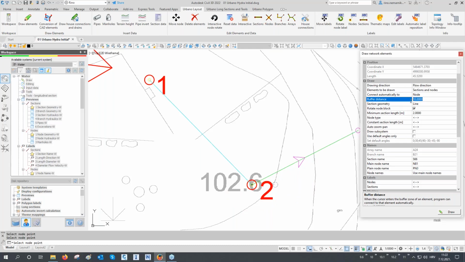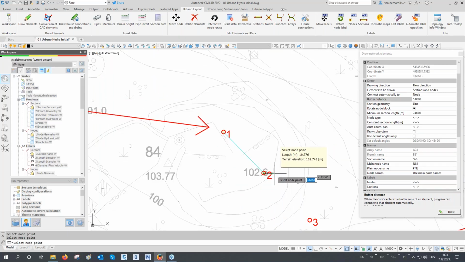I like to reduce this number to 5 or 2, because maybe this default is too much. So I like to put it to 5. And now you can see that this yellow circle is smaller.